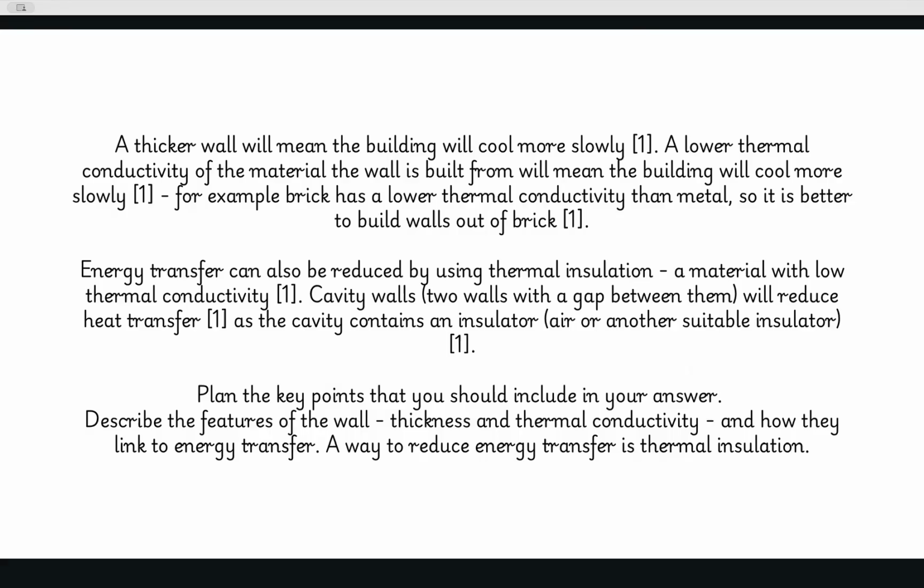Energy transfer can also be reduced by using thermal insulation, a material with low thermal conductivity. Cavity walls, with two walls with a gap between them, will reduce energy transfer as the cavity will contain an insulator. Another thing I would add to this is that because it contains an insulator, for example air, energy is transferred by convection, so it will slow down as well.